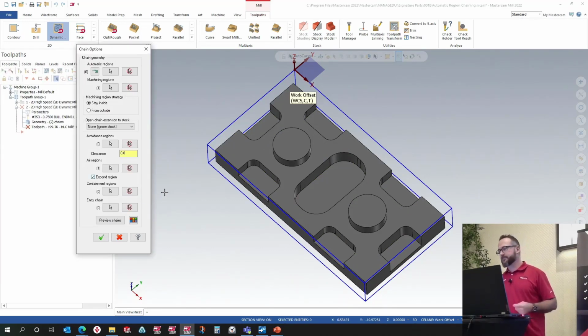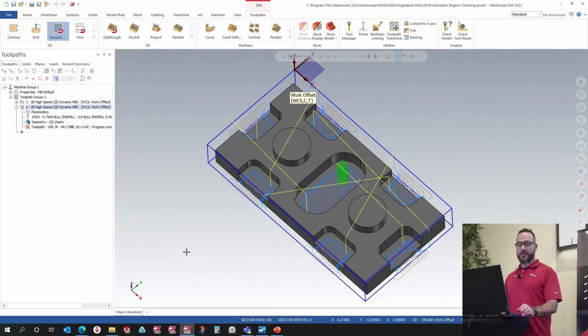Now, I know this is a pretty simple part that wouldn't take you a whole lot of clicks doing it the old way. But maybe I had 10 of these that I was trying to do all at once. Well, with the automatic regions, I would definitely be able to get a lot less clicks and a lot quicker processing time for me programming. So definitely a cool feature.